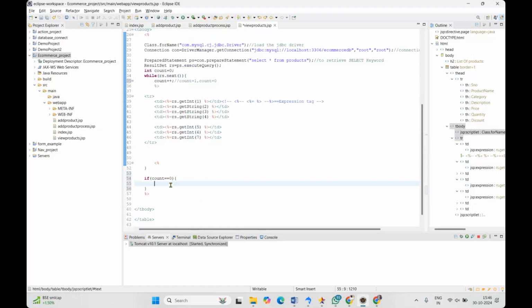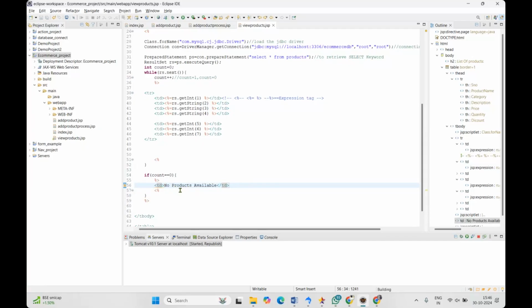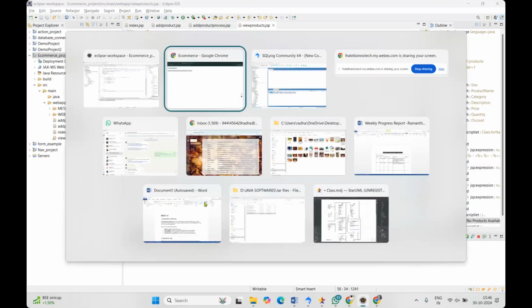So here I am giving the message to the user, in a td, as no products available. Okay, I'm giving no products available. Now let me check. I'm refreshing it again. See, here we displayed the message no products available, but it is displaying in the one serial number column itself.